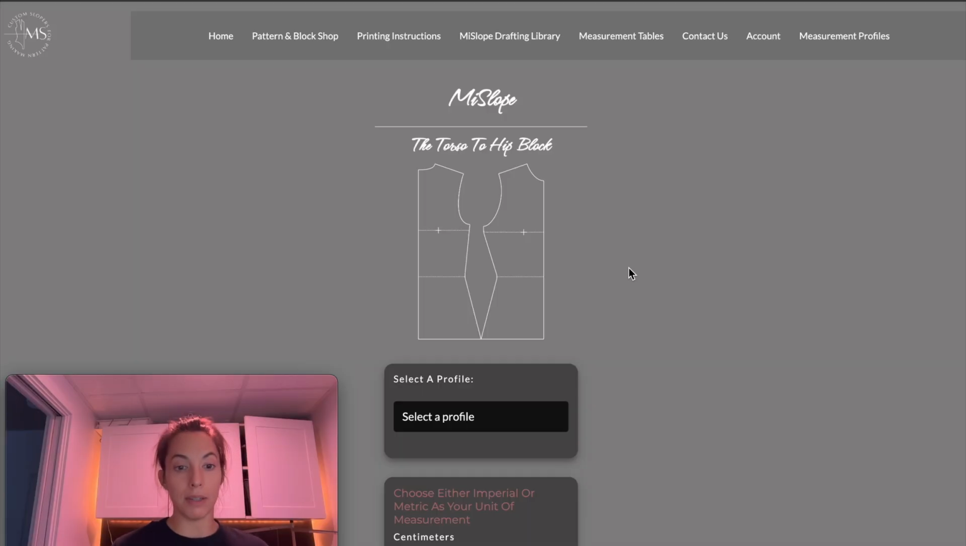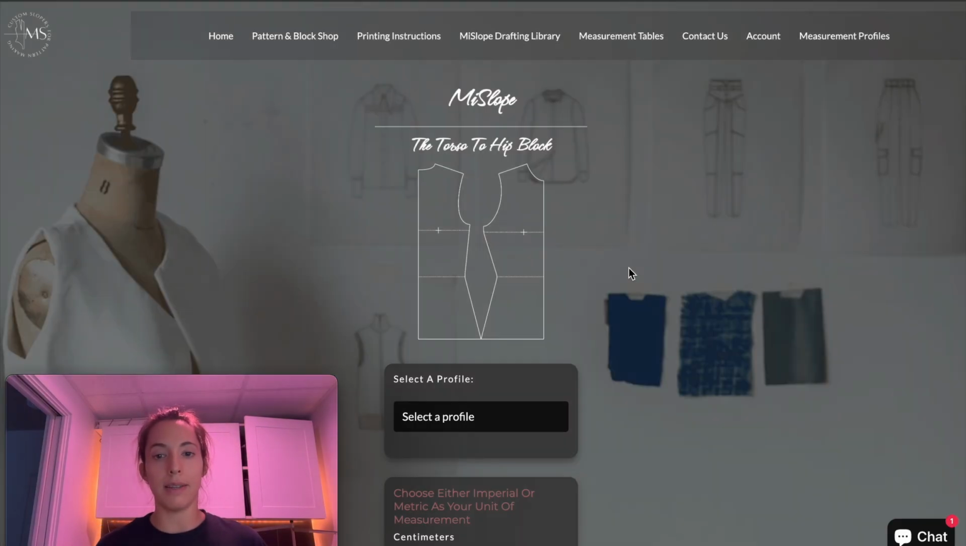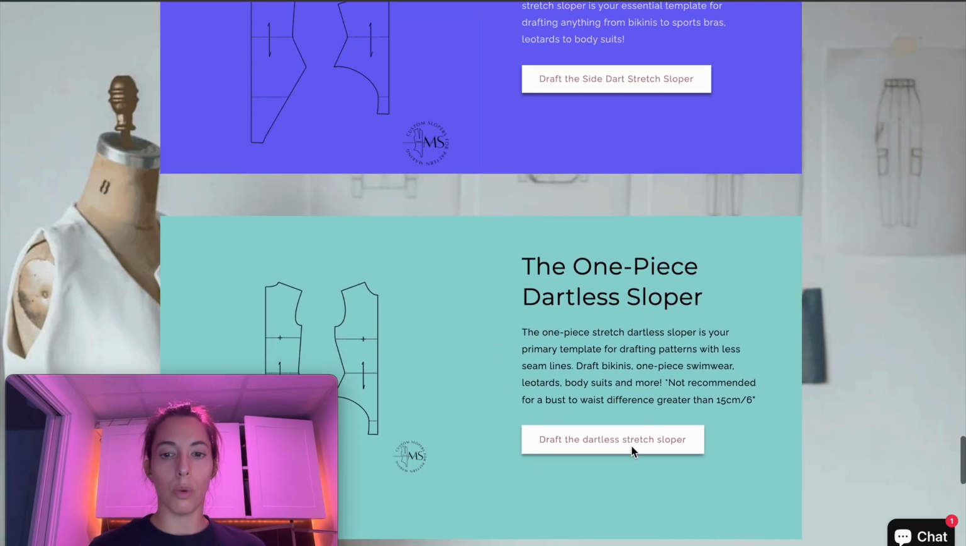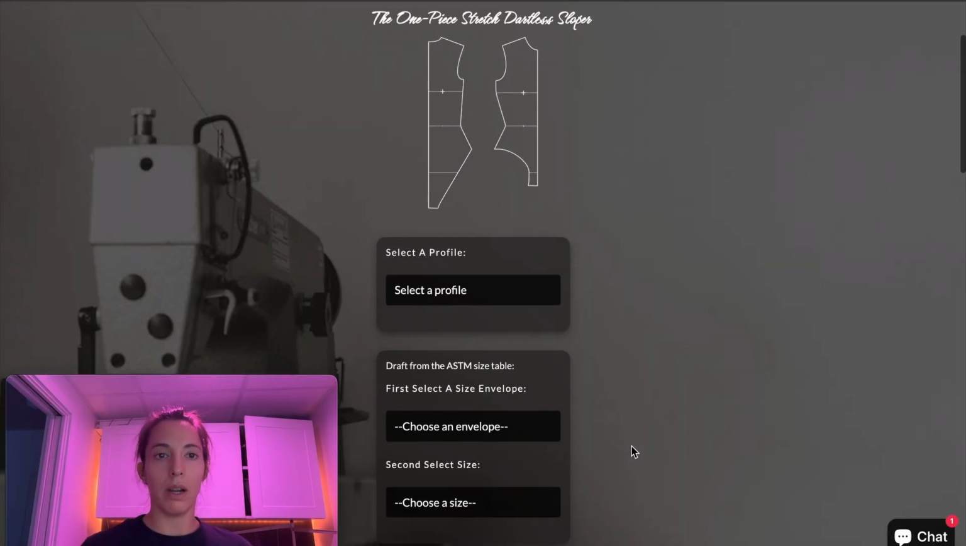If the background is gray, we just need to hold on a second. If you cleared your browser and cleared your cookies, or it's your first time hopping on, it does take a second to load. Once you see that background photo loaded, then you can hop in and start entering all your measurements. Let's hop into the one-piece dartless sloper.